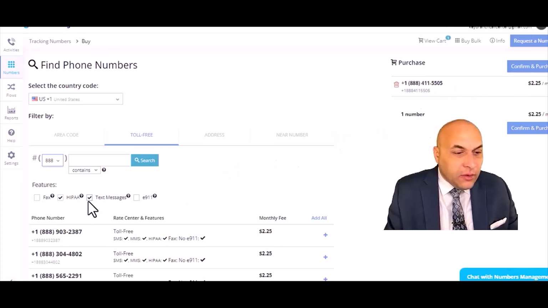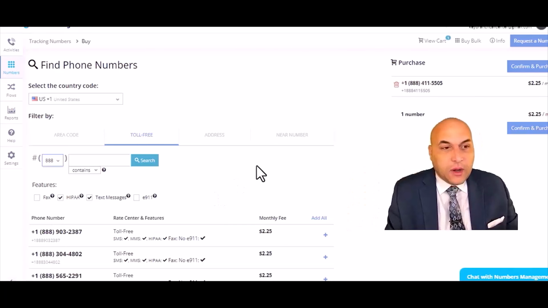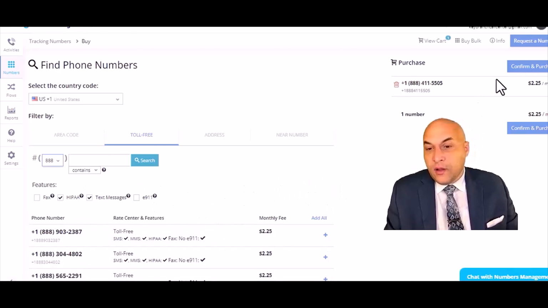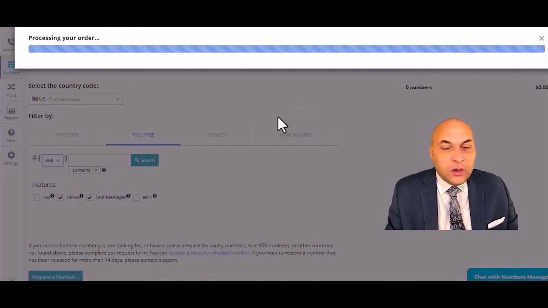And you always want to make sure that you check these boxes, because sometimes your clients will want to text you. And then of course HIPAA compliant, there's nothing wrong with being HIPAA compliant. So I usually check those and make sure I can find a number for that. Once you have your number, we're going to hit confirm and purchase, and complete our order. As you can see, it's $2.25. Complete order.